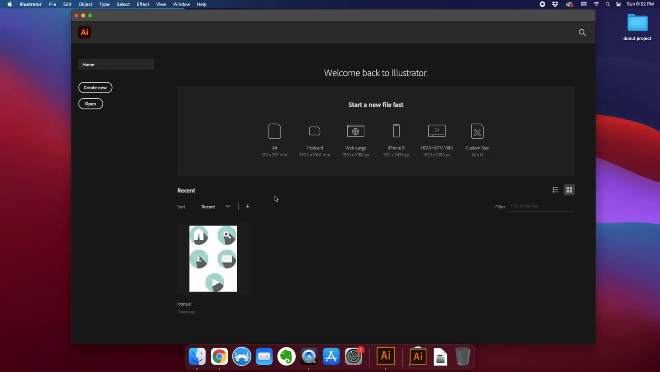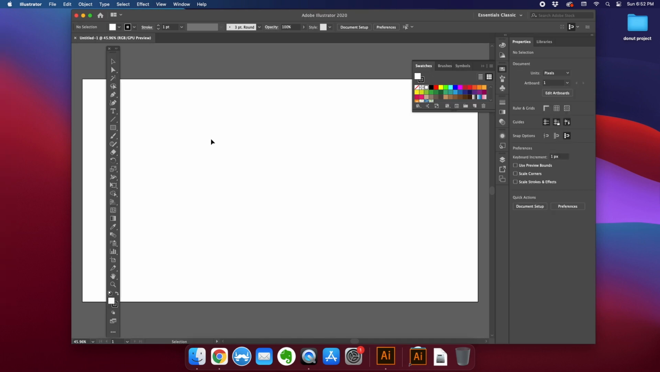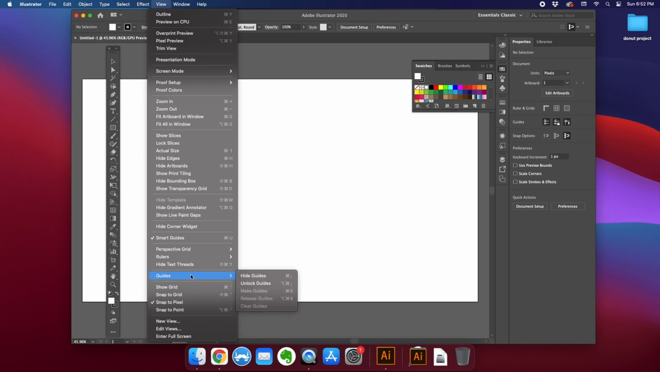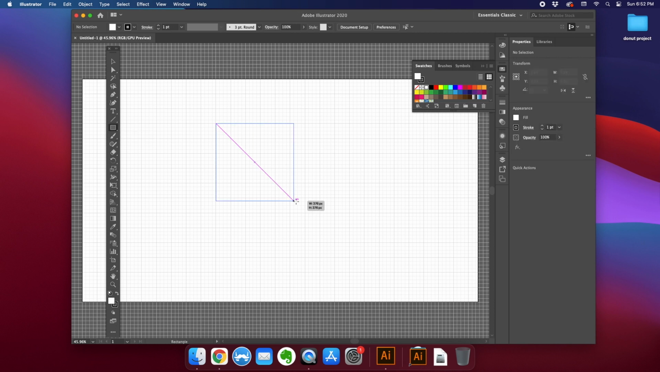So here we are in Illustrator. Let's start building our icon. So I'm going to open a new document. So to start building the icon, I'm going to go and turn on my grid so we can see an idea of the shapes that we're building. So I'm going to go to select a rectangle tool and let's create a shape like this.